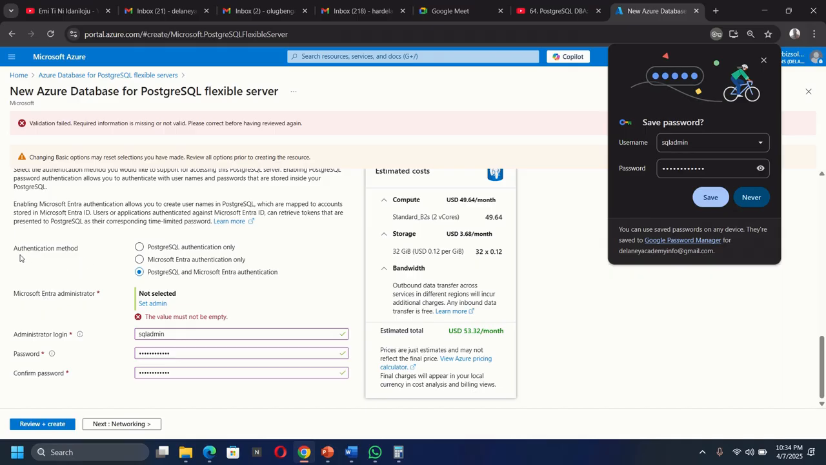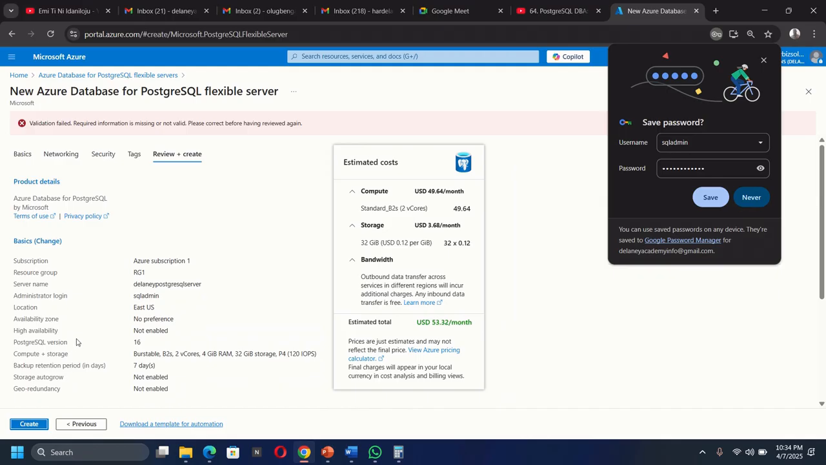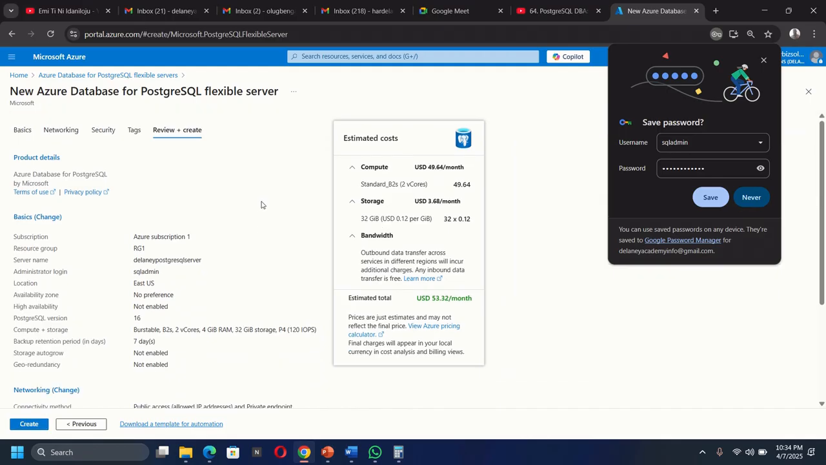Okay. For the authentication, I'm not going to talk about the Microsoft Entra authentication. So let me just use a PostgreSQL authentication only. I'll go back to the review plus create. You can see now, and I'll click create button.